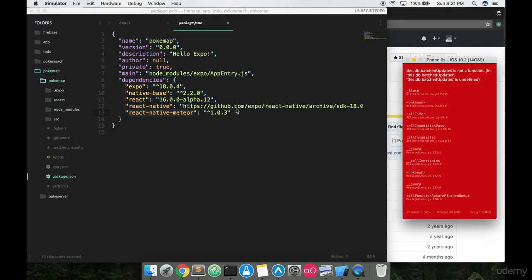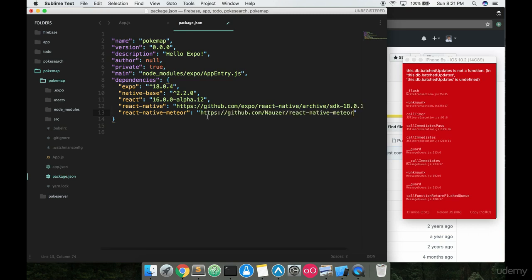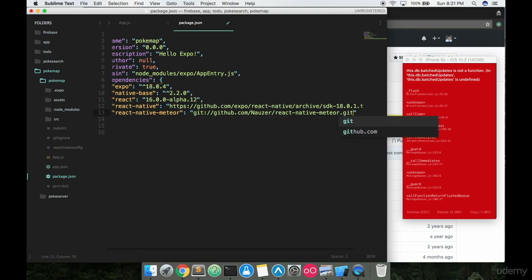But we're going to replace this 1.0.3 with a link to his GitHub and then change a couple things. The reason why we can do this is basically, these files are going to be pulled from GitHub anyway, so I'm just going to change this to git here and then .git on the end. So instead of pulling that one specific version of React Native Meteor, we're getting what he has on his GitHub right now. This particular version that he forked in order to fix the glitch, right?